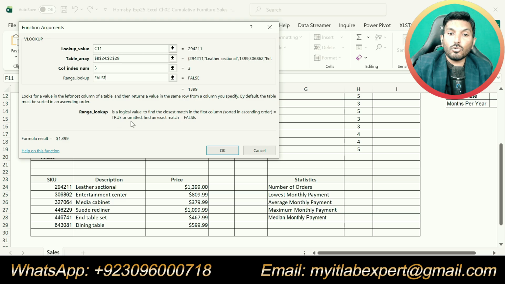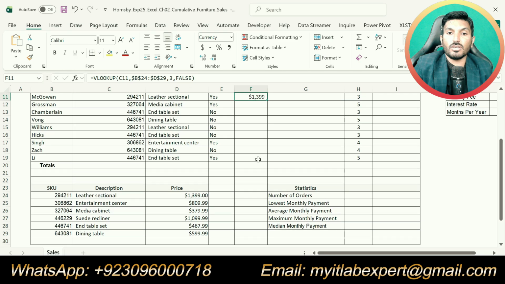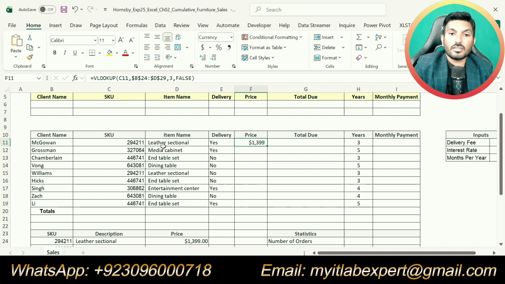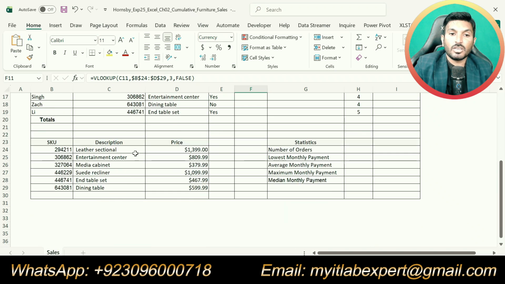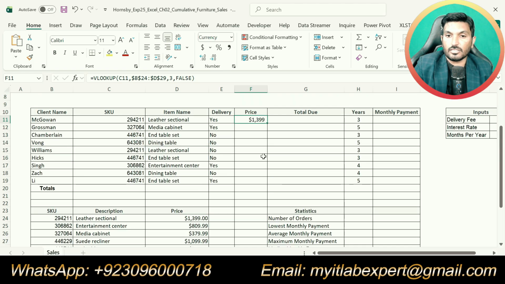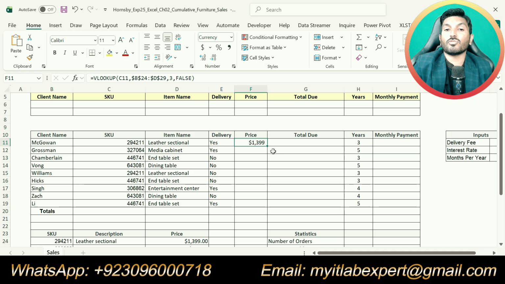True or omitted finds a closer match, FALSE finds an exact match, but we are supposed to find an exact match, so we will use FALSE here. Now we can see that the leather sectional has a price of 1399. You can see the leather sectional has a price of 1399. So we got this price from here.